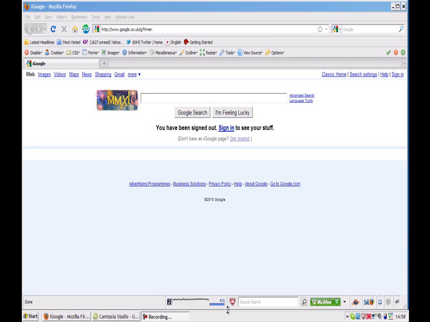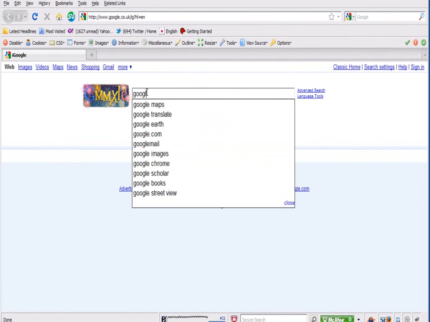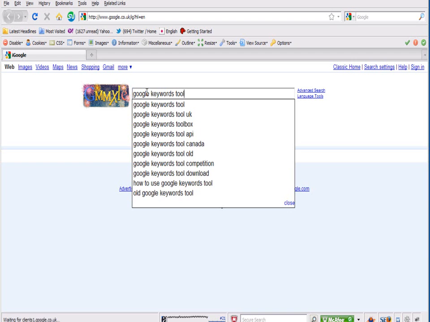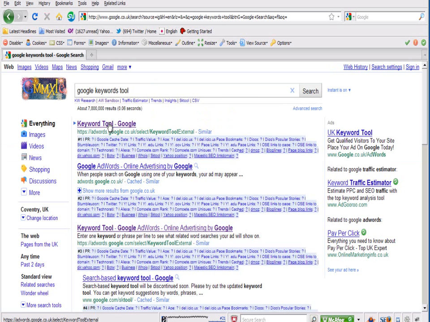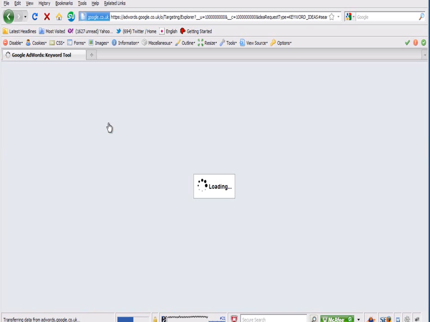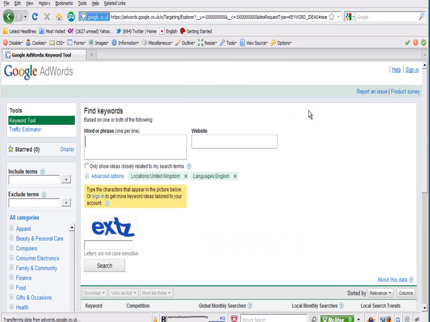I want to talk about keywords and using the Google Keyword Tool. If you just go to Google and search for Google Keywords Tool, you get this screen here. Google have developed this because they're looking to help you target your advertising with pay-per-click campaigns. But if you're designing a website, getting the keyword strategy is a critical part of attracting customers to your website.